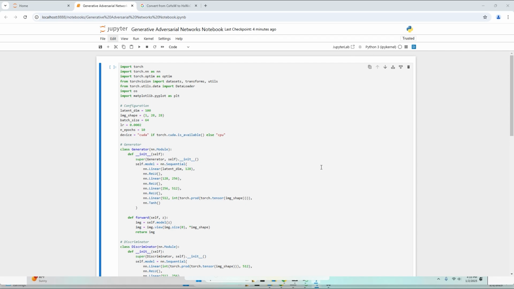So let's break down the code and understand how it all fits together. I'll explain each part in detail from the setup to the final output. Let's get started. Before we dive into the code, let's understand what a GAN actually is.